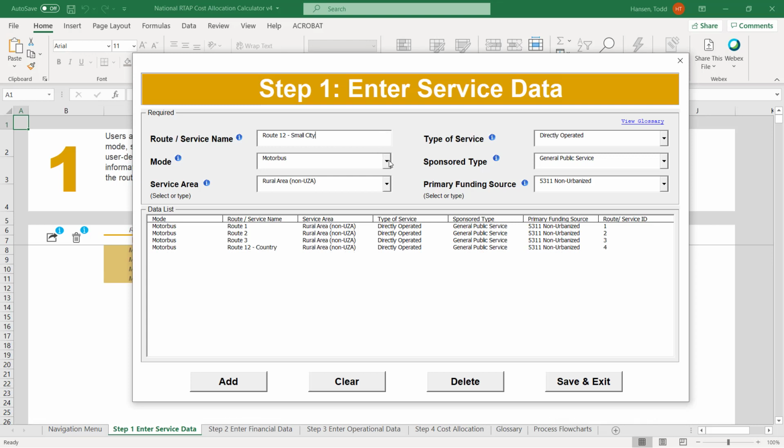For mode, select the travel mode that best fits the service from the drop-down menu. Available options include motor bus, commuter bus, bus rapid transit, trolley bus, demand response, taxi, van pool, ferry boat, or volunteer driver program.